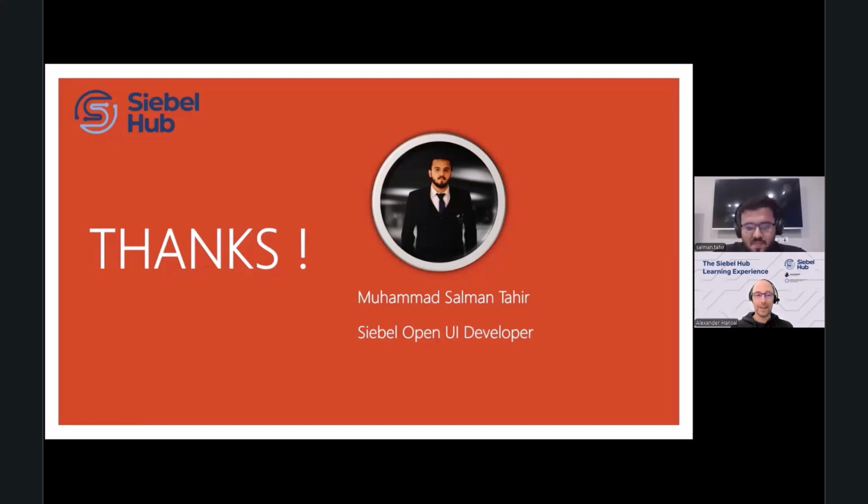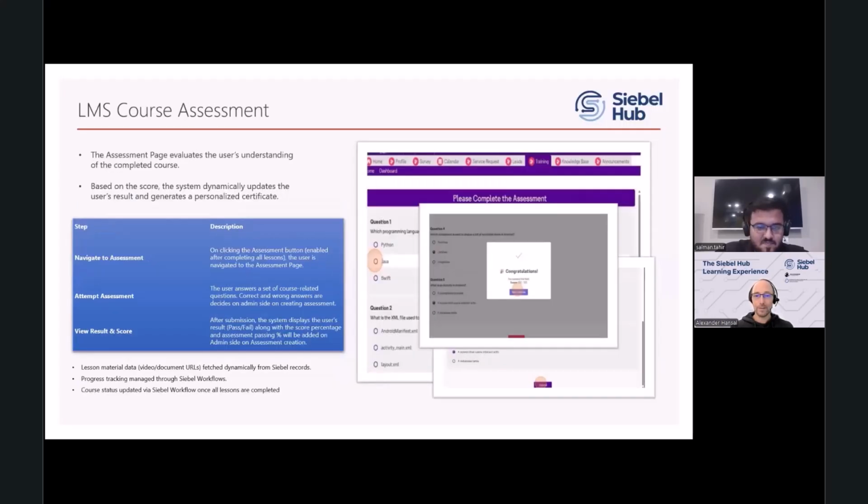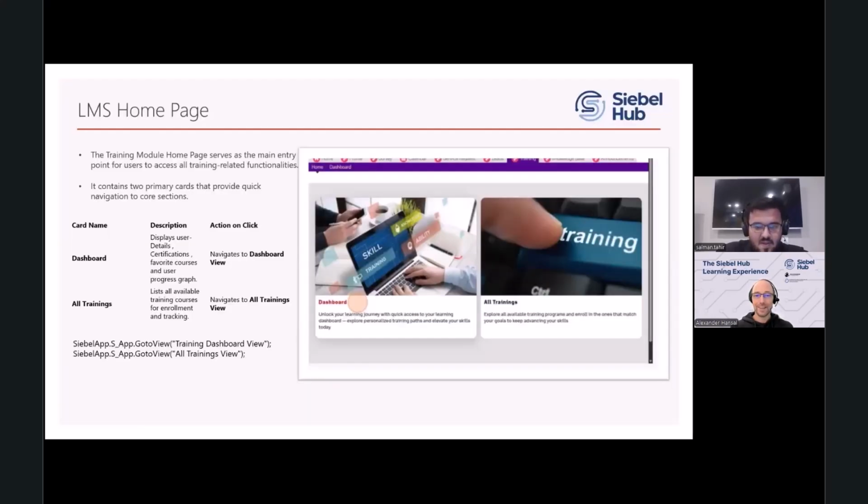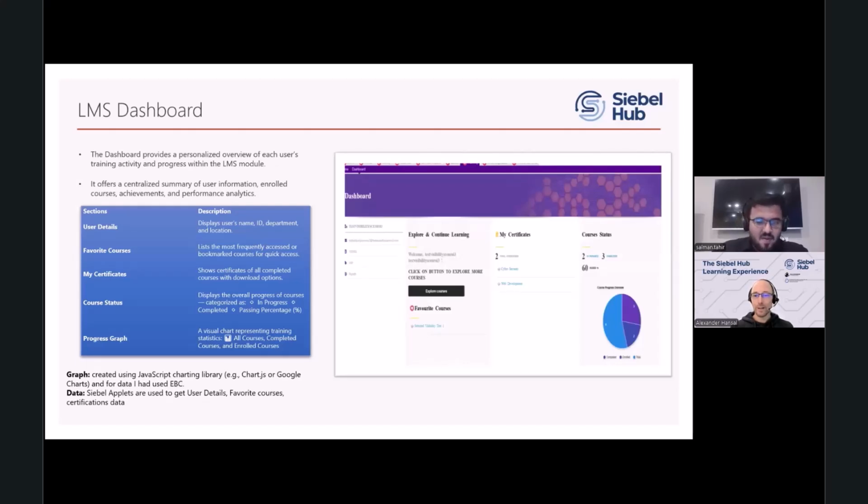If you can go back to maybe the dashboard, the first slide, what the user sees first is the dashboard. So just to sum it up, it's a regular Siebel view with applets. Yes, but I have hidden the actual Siebel applets, and this is my own structure. I'm getting data through Siebel applets, Siebel workflows, Siebel EBCs, and showing the data here. And I am hiding the actual applets on this view.